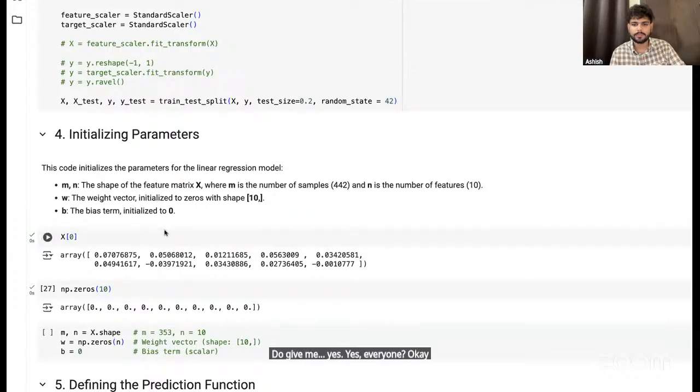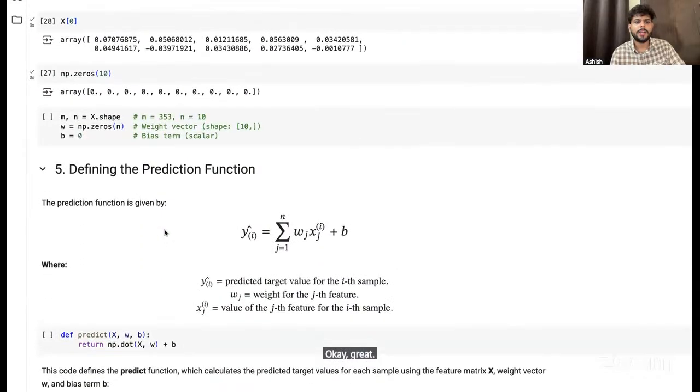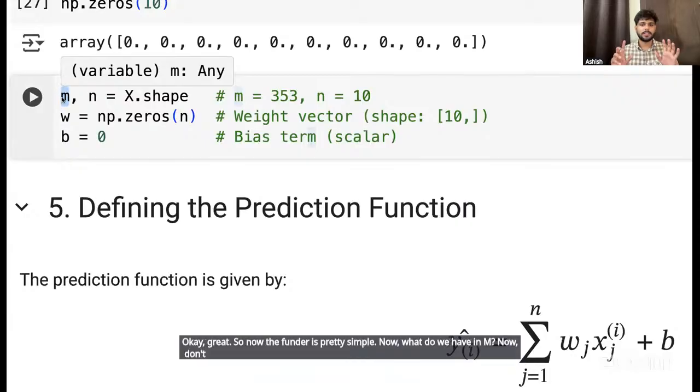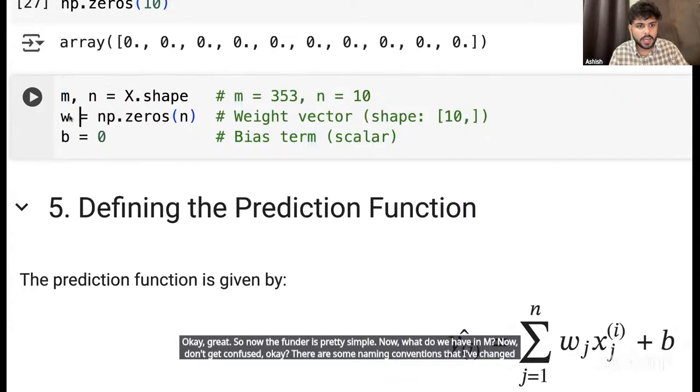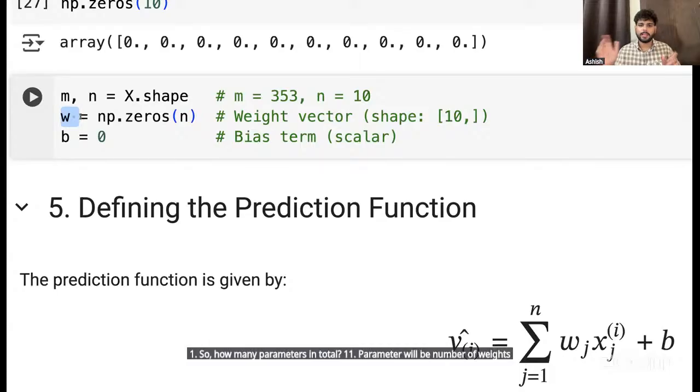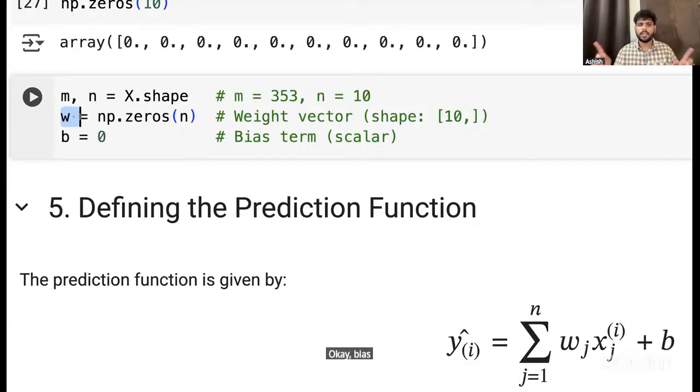Okay, great. So now the funda is pretty simple. Now, what do we have in M? Don't get confused, there are some naming conventions that I have changed a little bit. Now, W is something storing all the weights. M is the number of rows, N is the number of columns. So how many weights? 10. How many biases? 1. So how many parameters in total? 11. Parameters will be number of weights plus number of biases. Bias will be 1 only. Weights will be multiple as per the number of variables that you want to count.